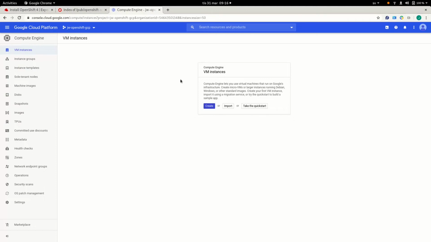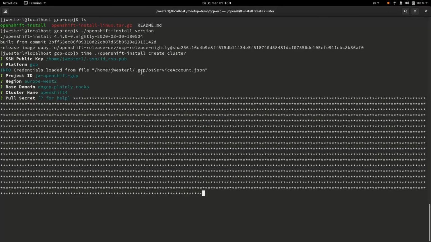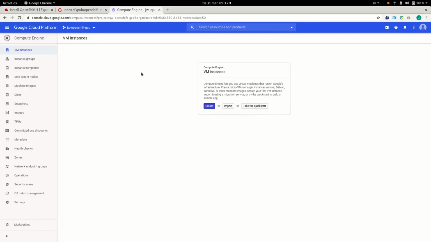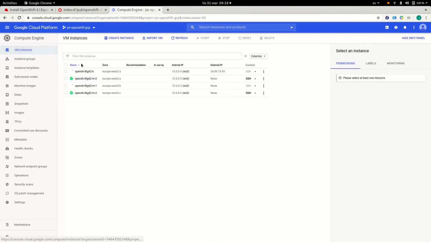As you can see, I don't have any virtual machines or instances in my GCP account, but as the installer moves along, the installer actually takes care of creating all the necessary components and infrastructure machines to get a working cluster up and running. So if we go back here, we should see in a while that virtual machines are starting to pop up. And there we go. We are starting to see some virtual machines coming on.